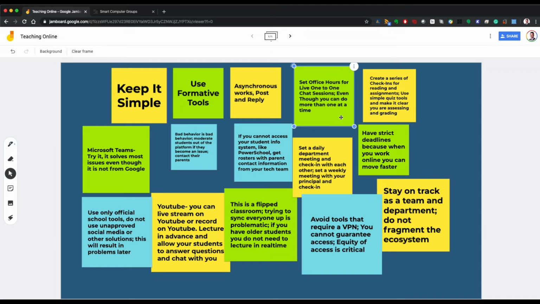You do want to set office hours for any type of real-time meeting, and you need to stick to those. If not, especially if you're in different time zones, you're going to have a really difficult time keeping up with things. Create a series of check-ins for reading and assignments.